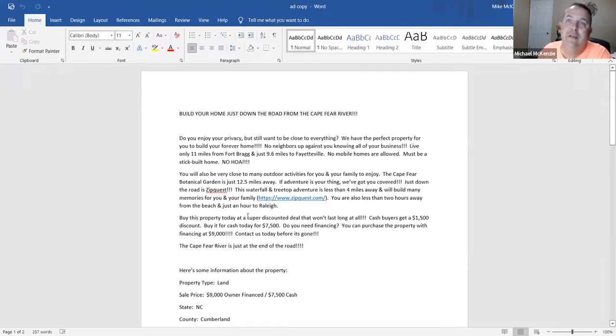Then we get into how to buy this property as a super discounted deal. Cash buyers get a $1,500 discount. So when we talk about owner financing and things layered on, I always give my cash buyers a discount. I buy it for cash for $7,500, $9,000 if you're owner financing it. Again, contact us today before it's gone. Call to action. Cape Fear River is just at the end of the road, which is really important.